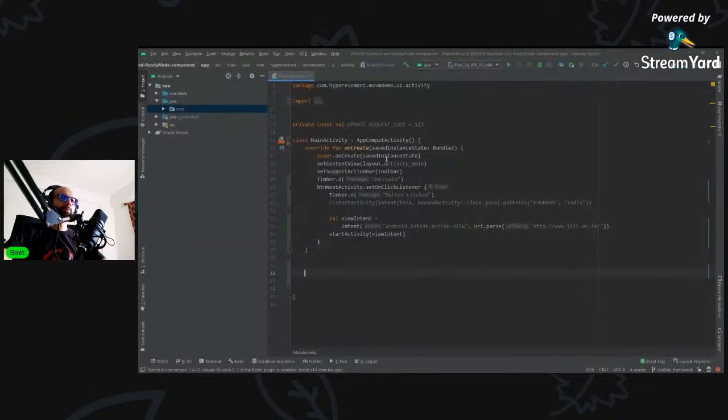architecture. Okay, I think the screen is not visible. Let me do one thing more. Okay, it's now visible. Sorry for that.